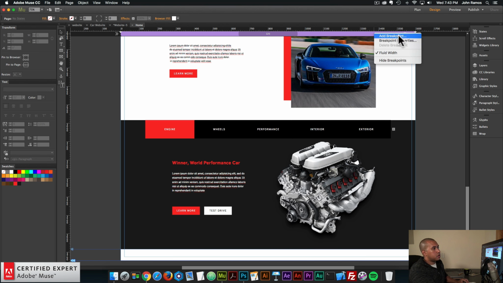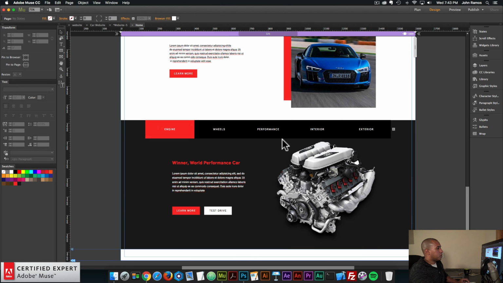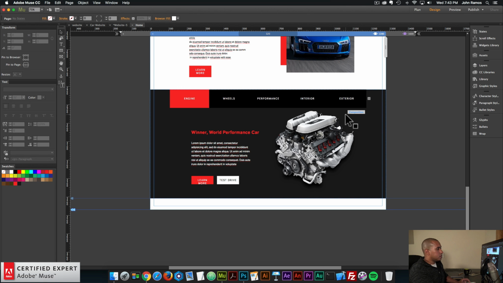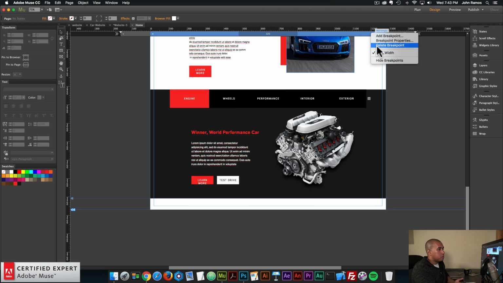So as an example, I'll click on add breakpoint, and I'll say let's do 1280. So we'll add a 1280 breakpoint, and we can see the composition widget does change size, so we can work with it directly in Adobe Muse and just change the layout around. All right, so I'll keep it moving. I'm going to delete the breakpoint because I'm going to add more elements.